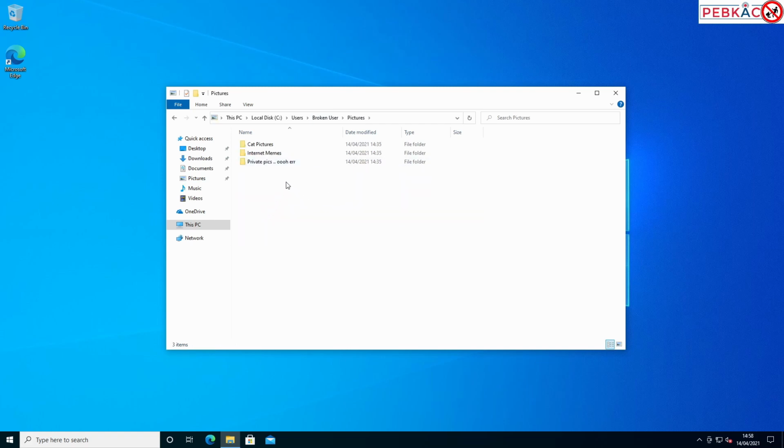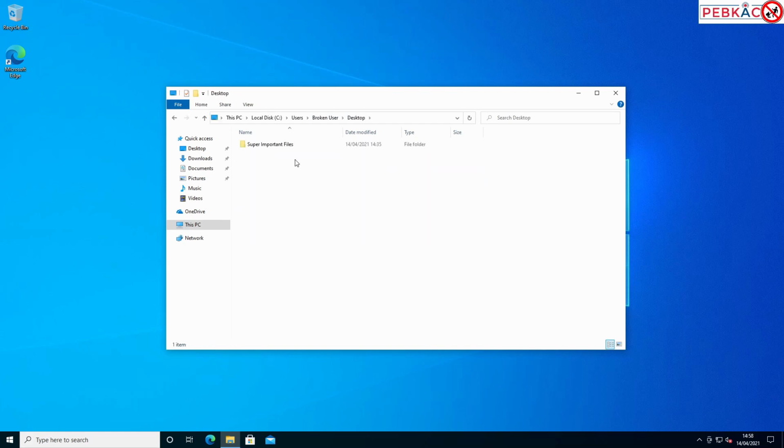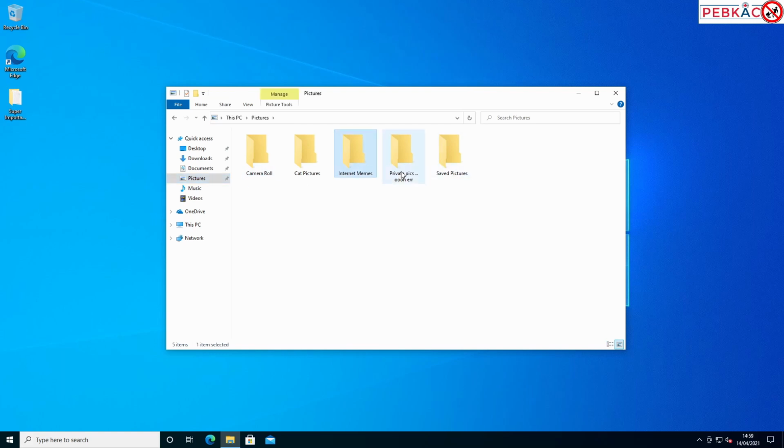grab all the important things you need and just drag them across into your new user profile. So we can put this into my pictures over here on the left. We can go back a step, go into documents. I thought I'd created some documents in there. Oh, there we go. Super important. I'm going to put those on the desktop. And you'll see, as soon as I've clicked that, they've appeared on my desktop. And if I go into my pictures now, I have my internet memes, my private pictures, and my cat pictures. And it really is as simple as that.